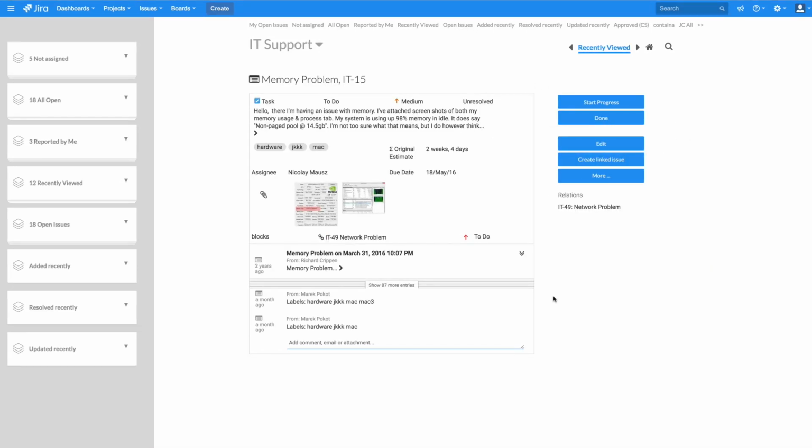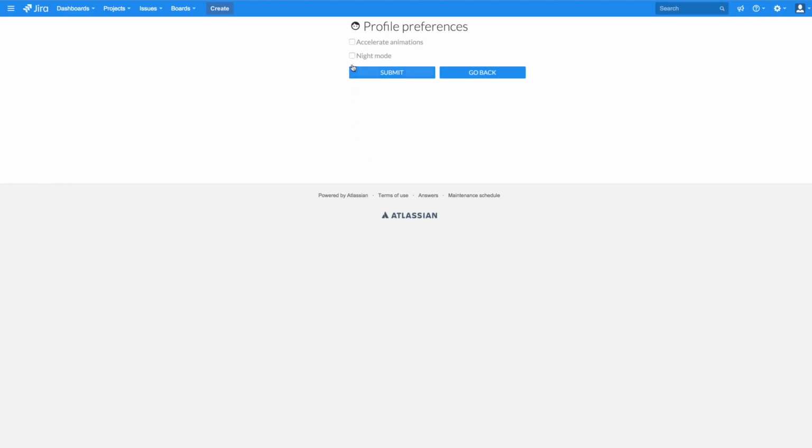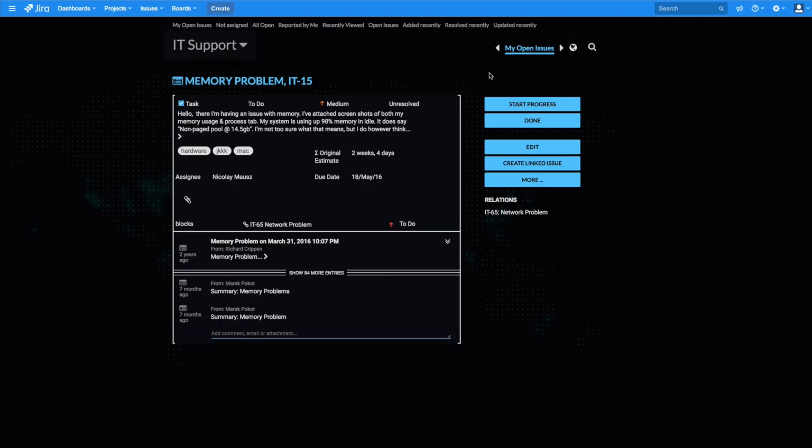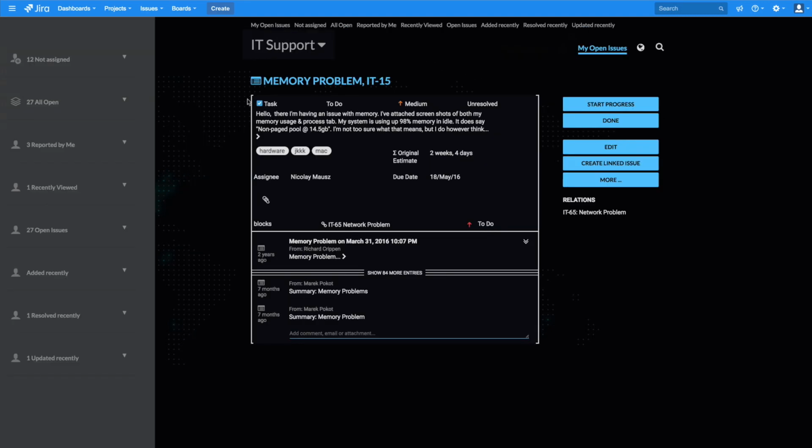For all night workers, we have another cool feature, the night mode. Click on FDS Profile to change to night mode in your profile. Another option here is the acceleration of animations. Save, go back, and you have a UI suitable for dark environments.